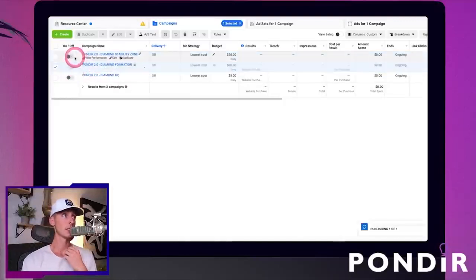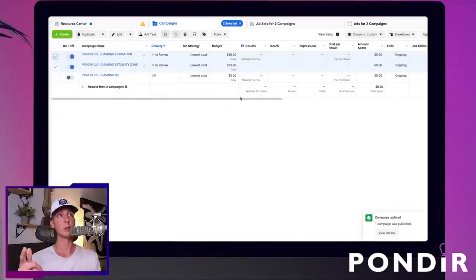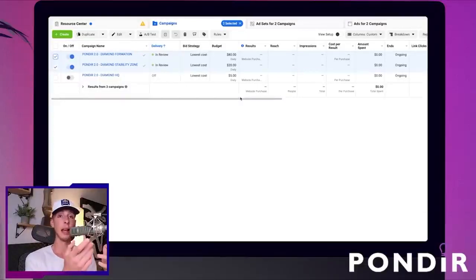So toggle. Your ads are now in review. If it's a new ad account, it could take up to a day, 2 days. If it's, for example, this ad account, if I come back in 5 minutes, these are going to be live.